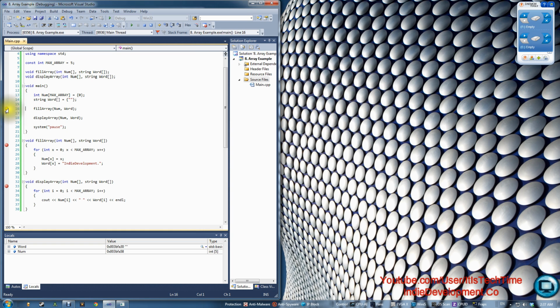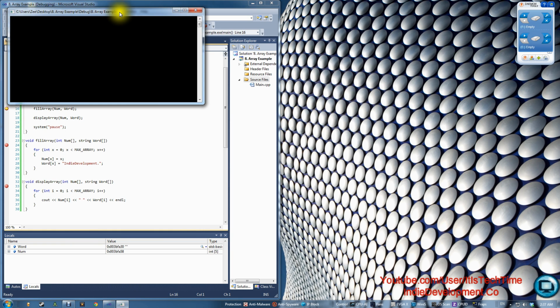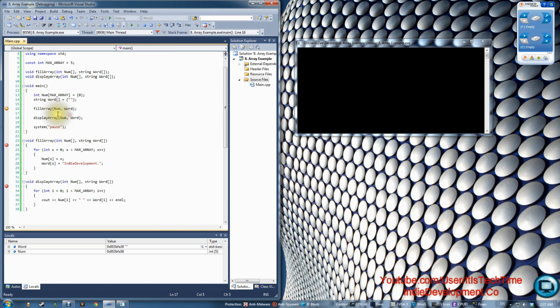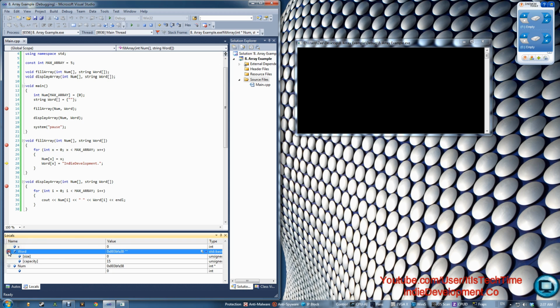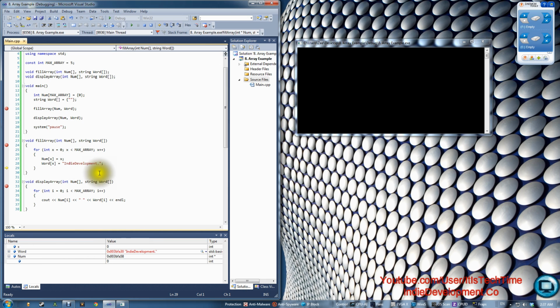So here we are at line fill array, and let's drag this to the side, and now it will go to this line. F10, it went to this line. F10, it's in here. It will make X max array, and at X equal to 0, and here we go, num and word will now be in development, and then the next num will be a 1, and so on.